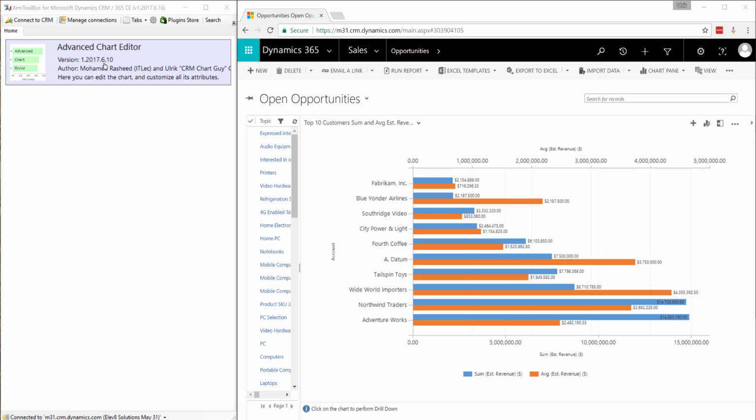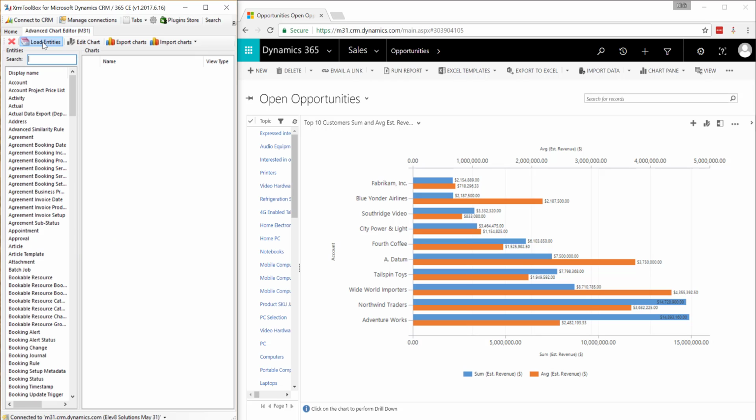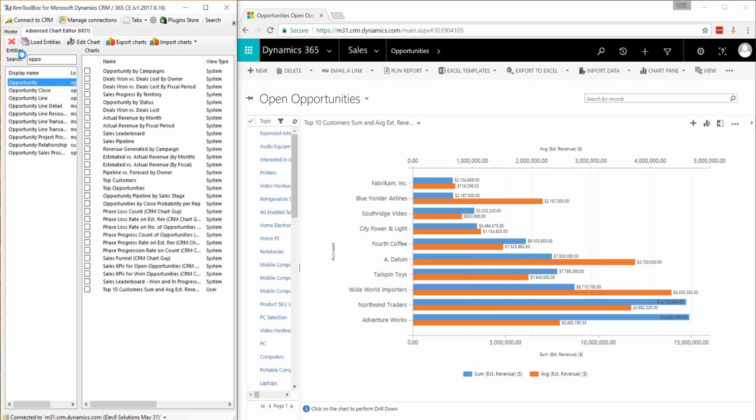Alright, I'll go ahead and open up the Advanced Chart Editor. I'm already connected to the same environment, and I'll load all the entities into the tool. Now that I have the entities loaded, I can search for opportunities, click on opportunity, and it'll load all the charts for the opportunity entity. I can see at the bottom here that's where I have my top 10 customers by sum and average. I can also see that the view type is user chart, not a system chart, so this is the one that I want to work on.